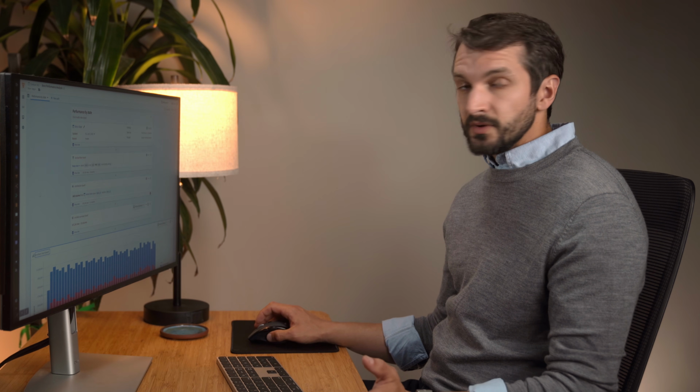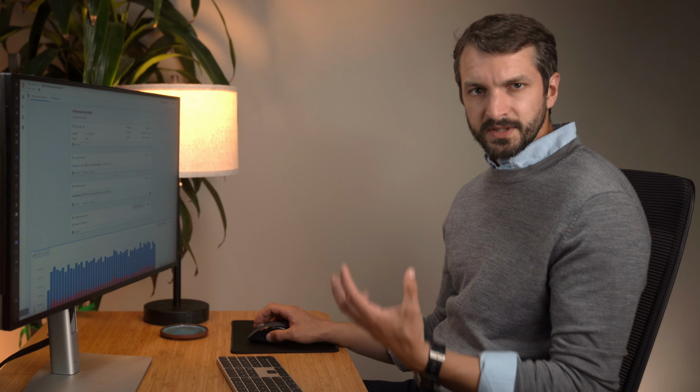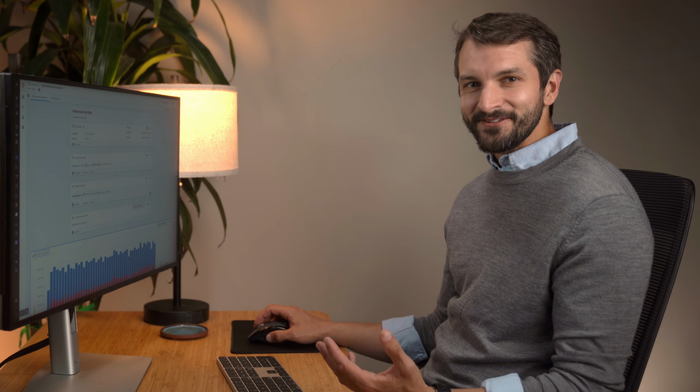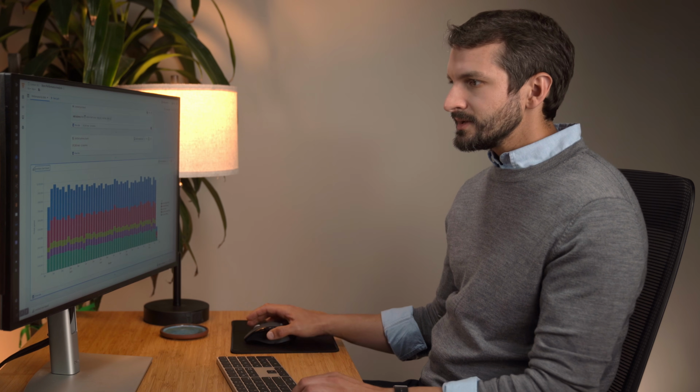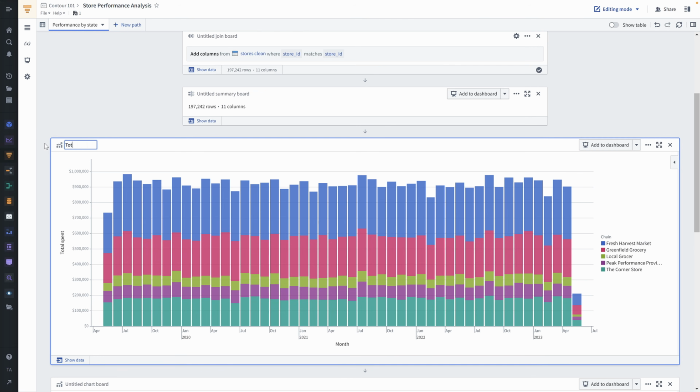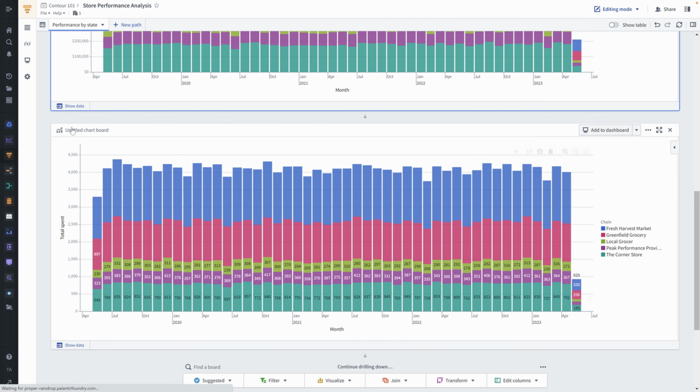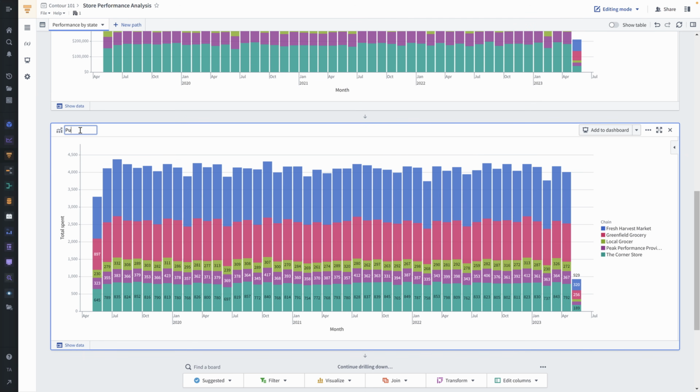But you can if you want to, especially if it's something that's really intentional. It might help your future self if you have a description of what's going on. So I'm going to call this one total spent over time. And I'm going to call this one purchases over time.